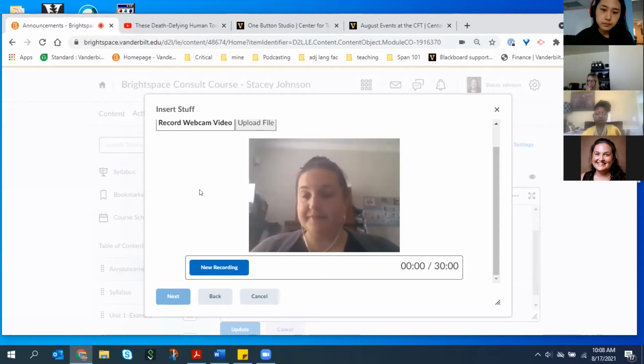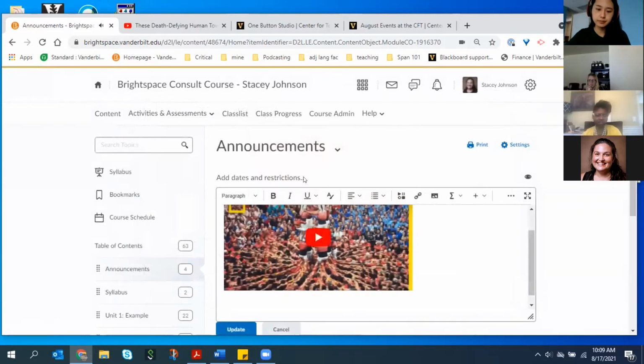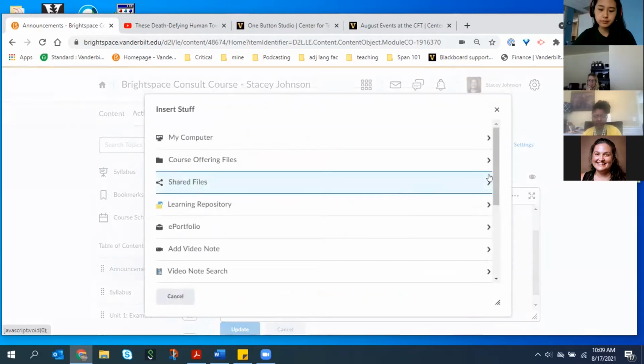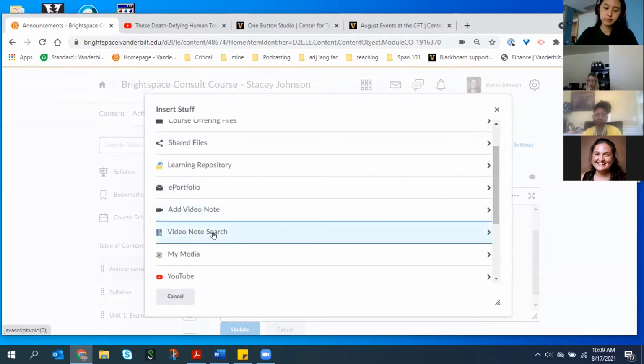Versus I always record it on Zoom and then download it and send them the link so they can watch it. Yes, this will be simpler and you can put it anywhere you want. The other thing is once you create a video note, it saves it. So if you need to find it again later to put it somewhere else in the course, you can search for video notes you've already created and insert them in different places in the course if you want.